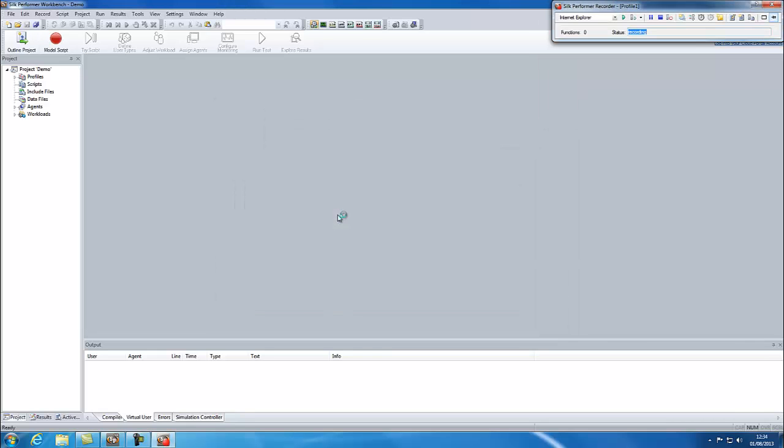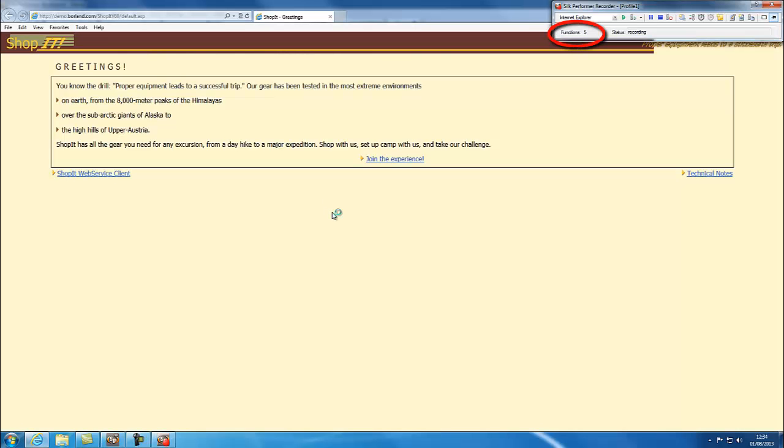When the recording starts, you'll see the application appear in the browser, and the function count will start to increase in the recorder. There are a number of options available in the recorder, one of which being the ability to create your own custom timers, which will automatically be entered into the script. You can place these around groups of actions that you want to time together. To create your own custom timer, click the New Timer button and give the timer an appropriate name.